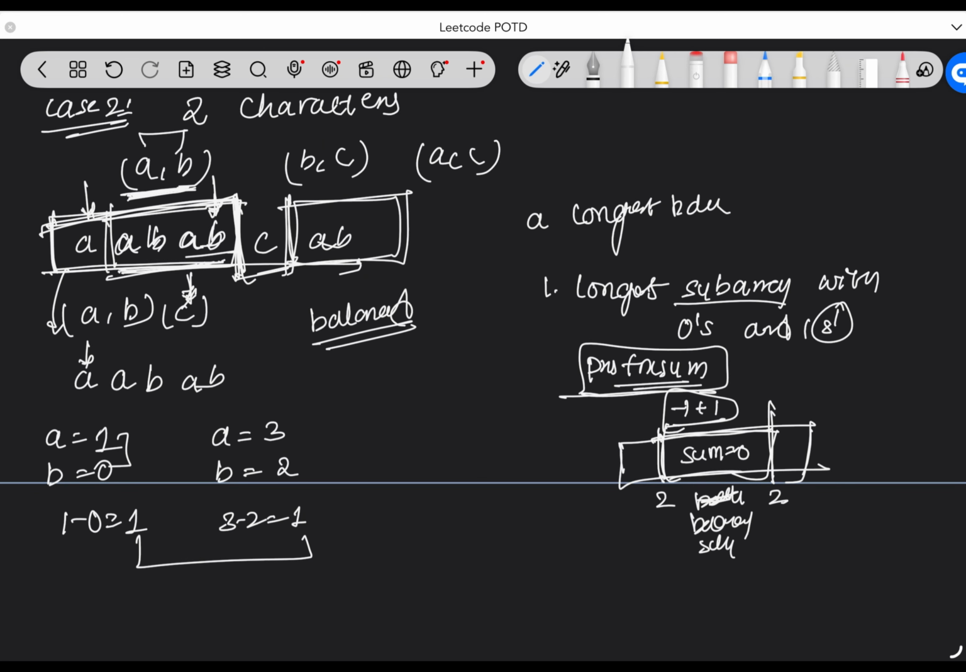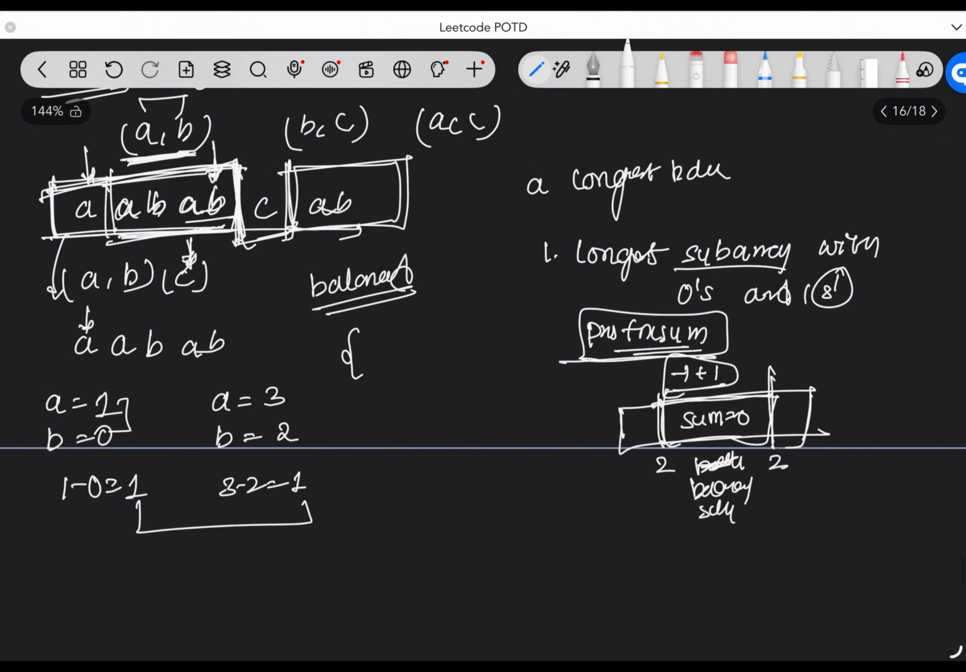So how can we check that? We will keep a map for storing these differences. When we are traversing, we'll keep track of A's count and B's count, the first character count and second character count. We'll store their difference and its index. So 1 minus 0 is 1, and we'll store its index as 0. And when we are here, we have 3 minus 2. Its difference we have seen somewhere, at index 0. So we'll fetch it and calculate the max length.